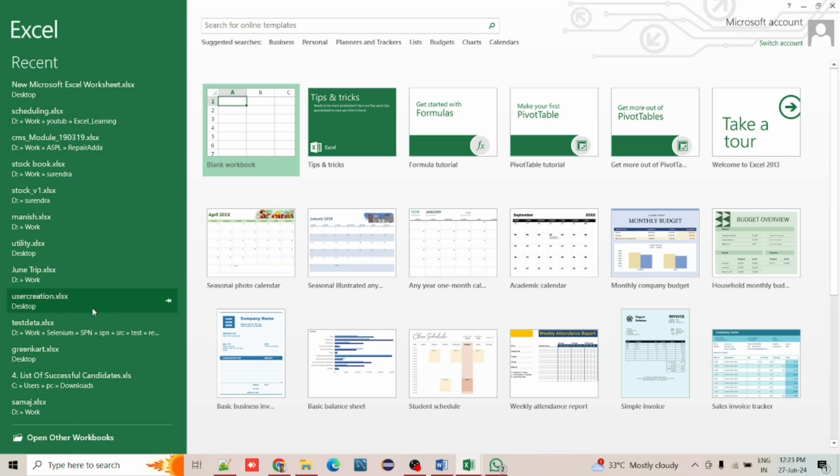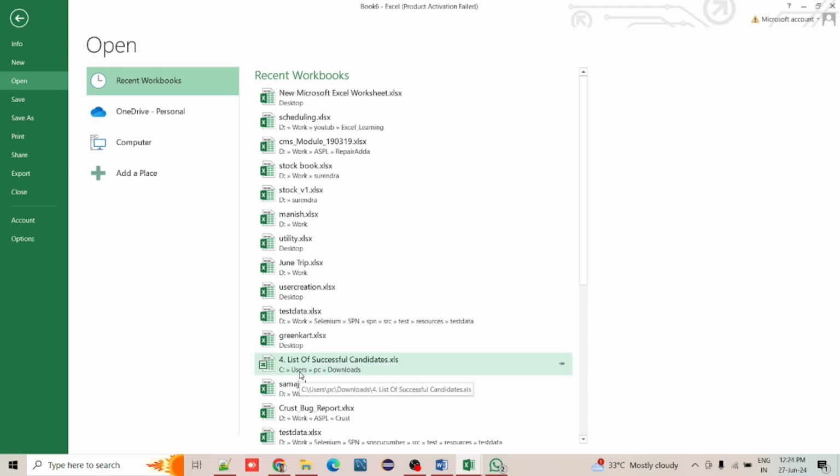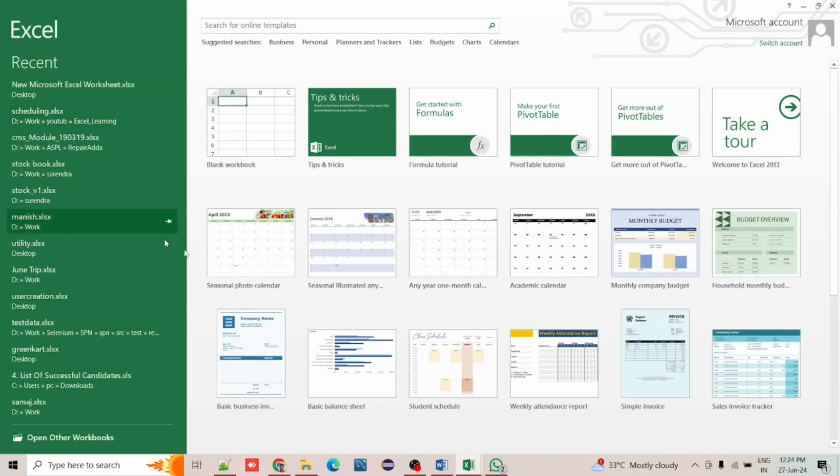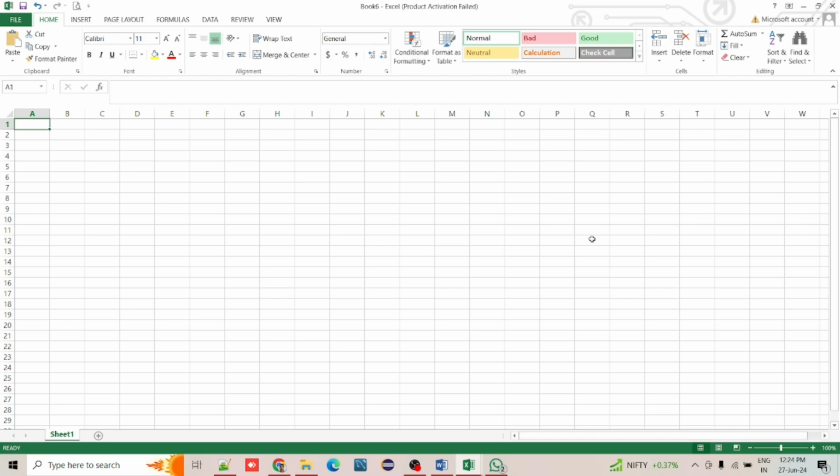If it is not in your recent files, then you can open other workbook, and when you click on open other workbook, the system will open a browser option where you can navigate to any file location from your system, and by double clicking on an Excel file you can open that Excel. For now, we will click on blank workbook to open a new Excel file. So here it is, a new Excel file is opened. Great. Now we have our new workbook open.